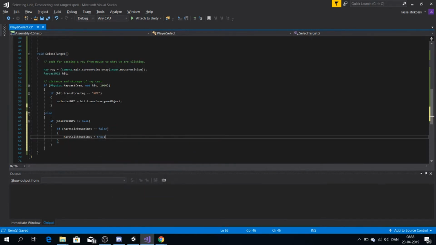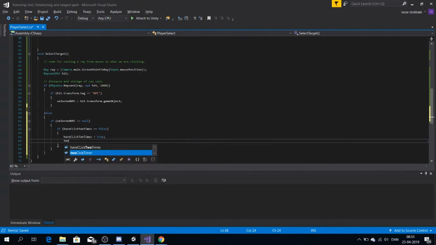So when we're clicking, it goes true, and the 2-click timer will be 0.4. How much the timer is, you can kind of decide for yourself. It can be 0.4, 0.3, 0.2, depending on how much time you want the player to have to click 2 times. So you can change that by yourself, but I like 0.4.